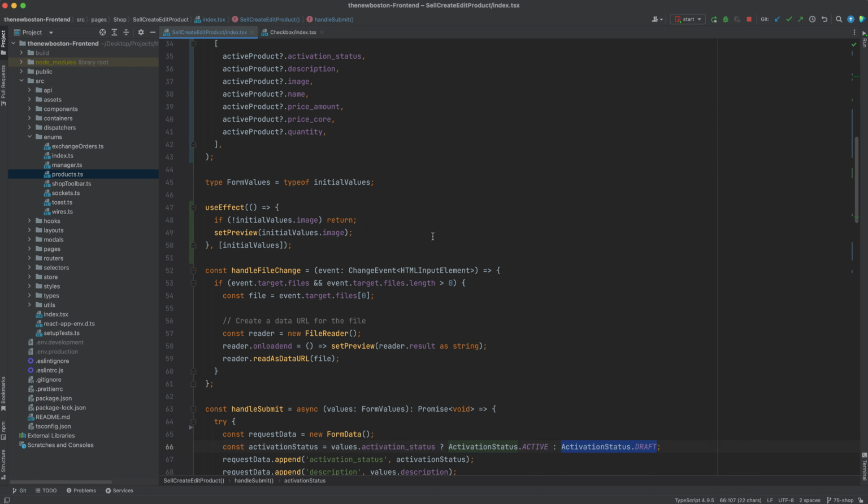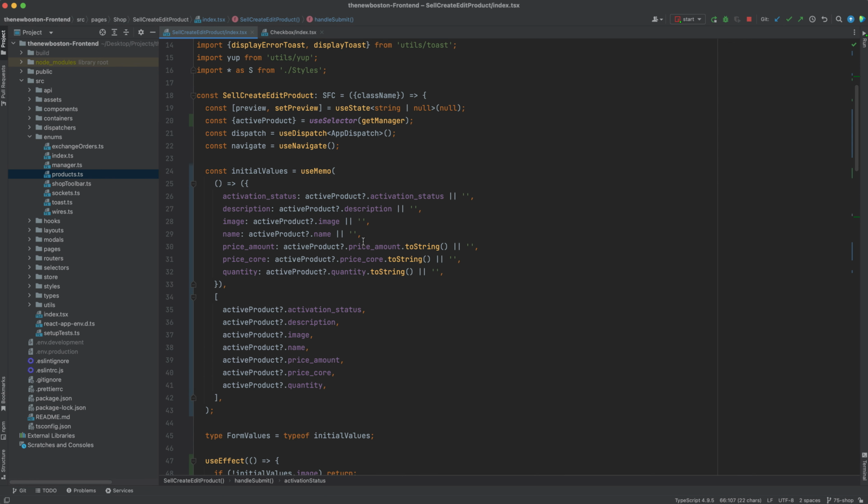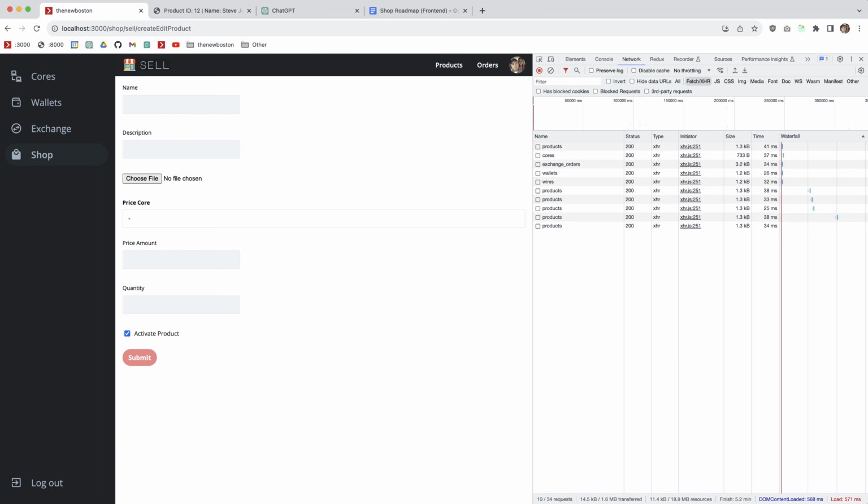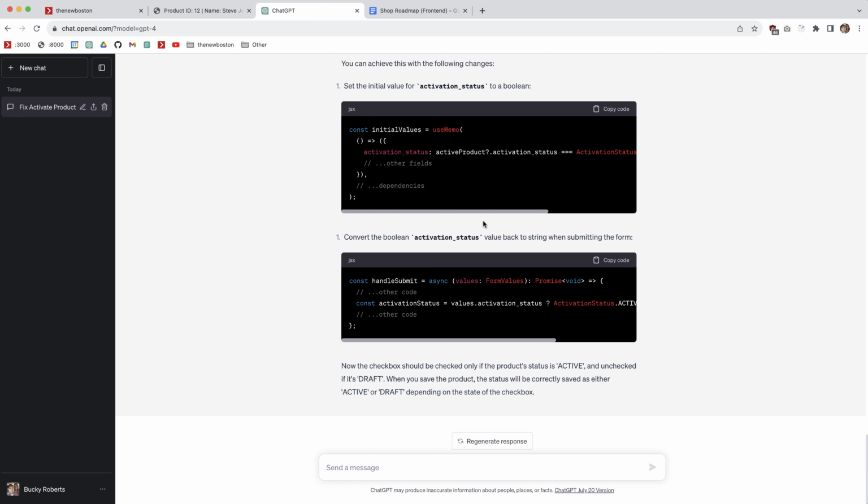Now the problem is, whenever we are getting all of these default values from the active product to populate our form, what we're doing is we're just plucking off the activation status without converting it to a Boolean. And since active or draft are both just strings and they're both truthy, then it's just always keeping that checked. But now we need to change that. And how did ChatGPT say we could? Okay.